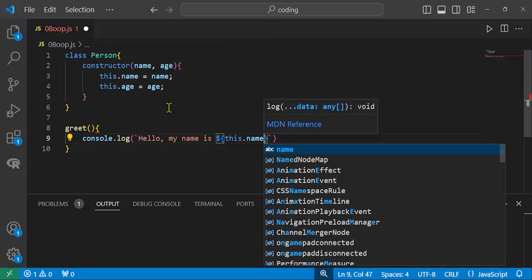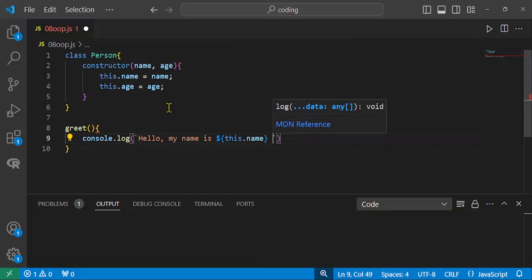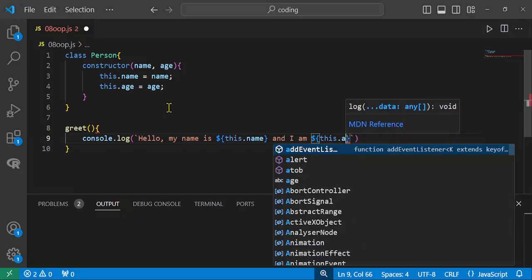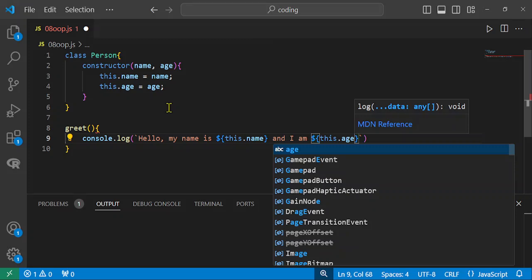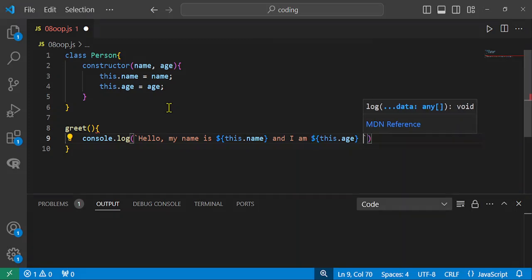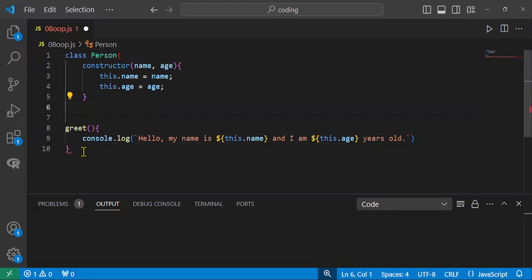and I am ${this.age}, in fact it's this dot age, yes, and then we will close this. So we do this here. Close this one.